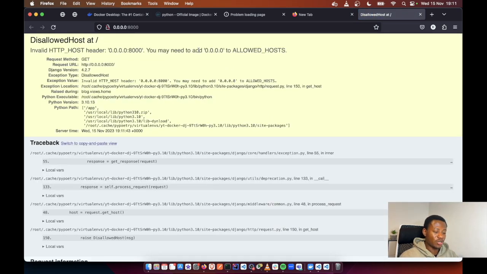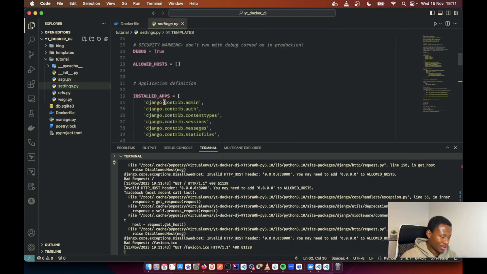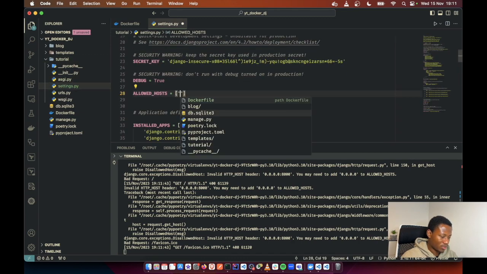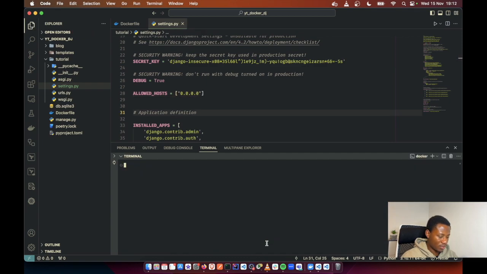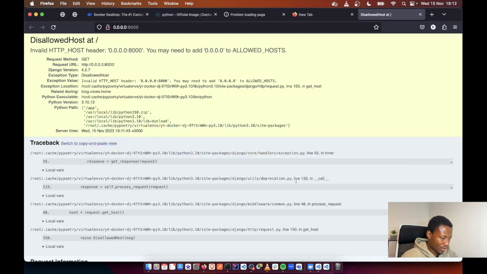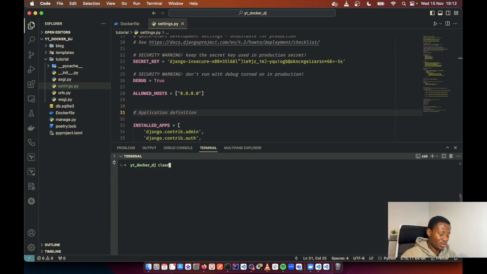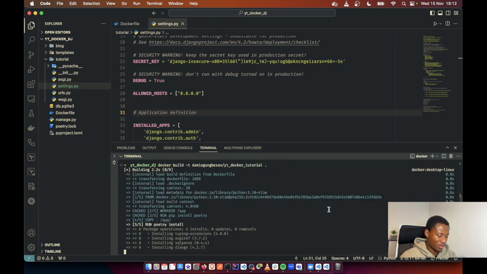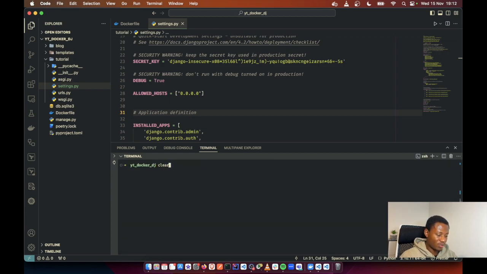Now this is a Django specific error, and what we need to do is put this address in our allowed hosts in our settings. And if we do 0.0.0.0 and we refresh, that is not happening because we need to rebuild the image again. Okay, and by doing so, like before, we have been able to rebuild the image.